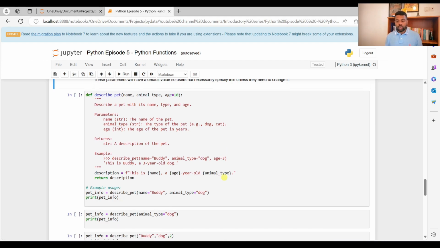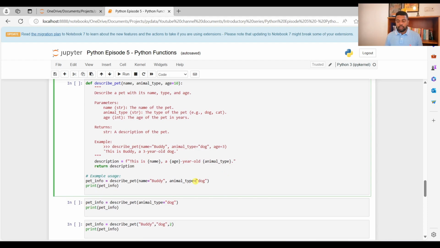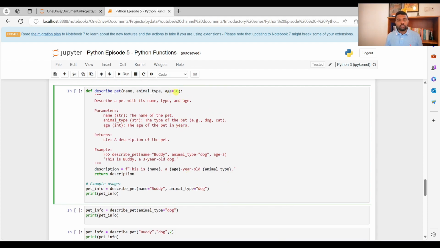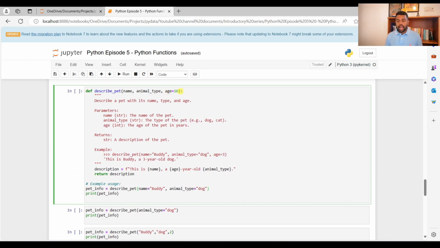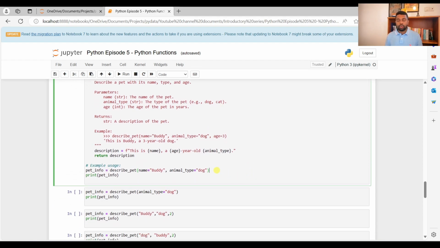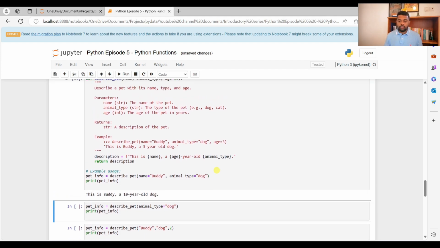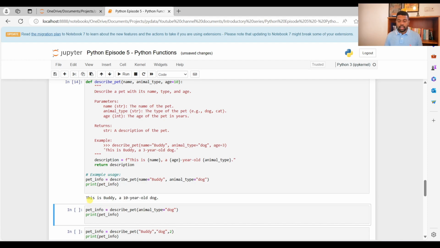Okay, so let's try to investigate. Here, as you can see, I have set this default value, and if I call this particular function and forget to define a value for the age parameter, Python will automatically pick up the default value and it will execute. So here it says this is Buddy, a 10-year-old dog.